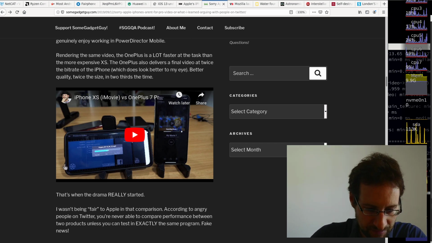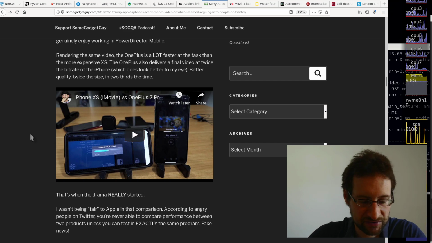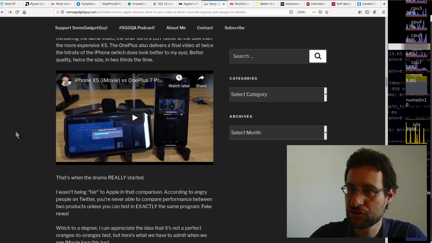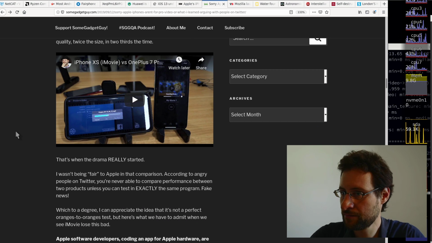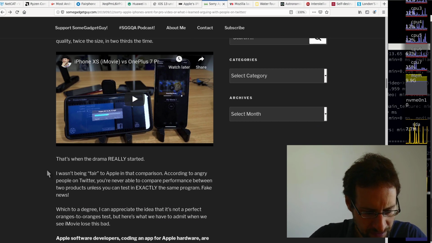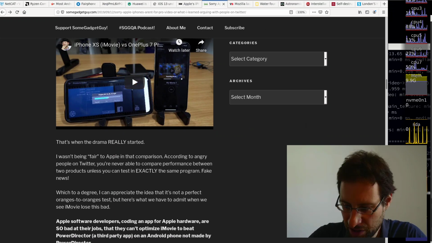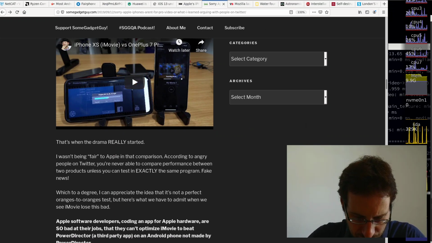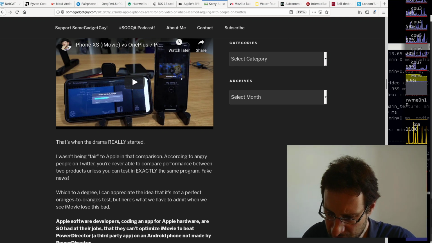And this benchmark is even with Apple's native iMovie, so it's not like they used some poor third-party app that doesn't have the best framework integration for hardware offloading. So yeah, anyway, I thought this was pretty interesting. Let's see what we have. We have some comments in the audience.